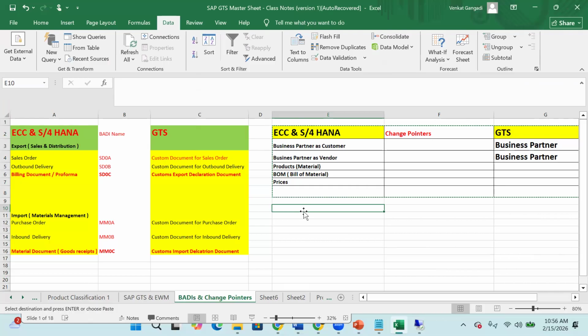Even here we also call it a customer, but we don't use XD01 or VD01 in S4 HANA. We use /n BP, okay? To create the customer or vendor, whatever it is, but inside we assign the role. If you are creating the business partner for the customer, you assign the role as a customer role. If you are creating the business partner as a vendor, you assign the role as a vendor. That's how it works.